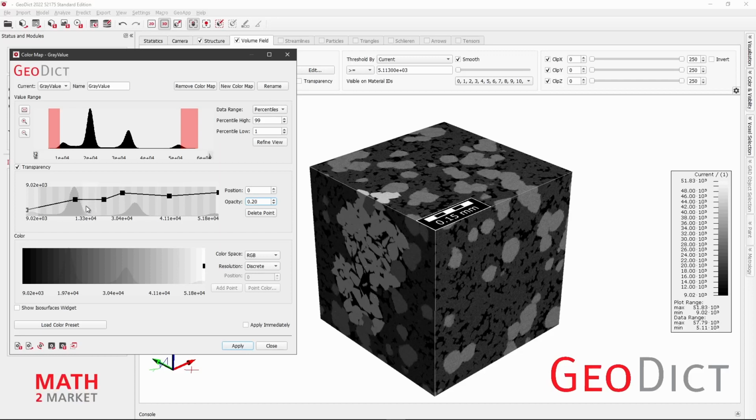For the next point, the second point, we set the opacity to 0.2 and the position to 12. For the next point, the third point, we set the opacity to 0.7 and the position to 16. For the next point, the fourth point, we set the opacity also to 0.7 and the position to 20. For the next point, the fifth point, we set the opacity to 0.9 and the position to 27. And for the last point, we set the opacity also to 0.9.